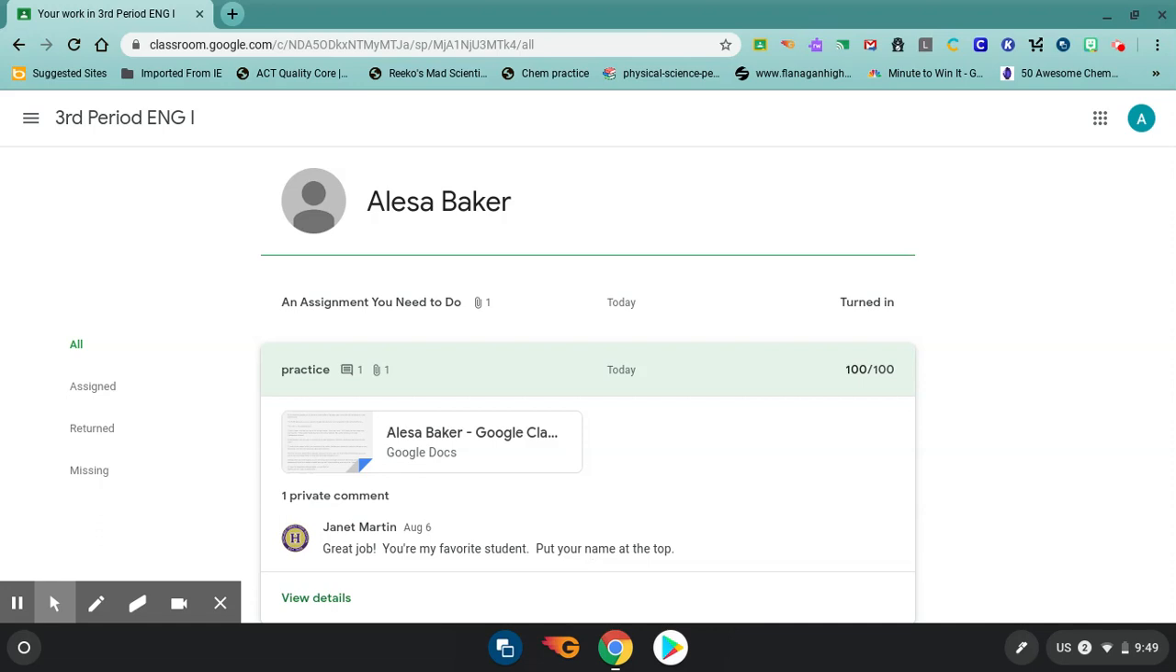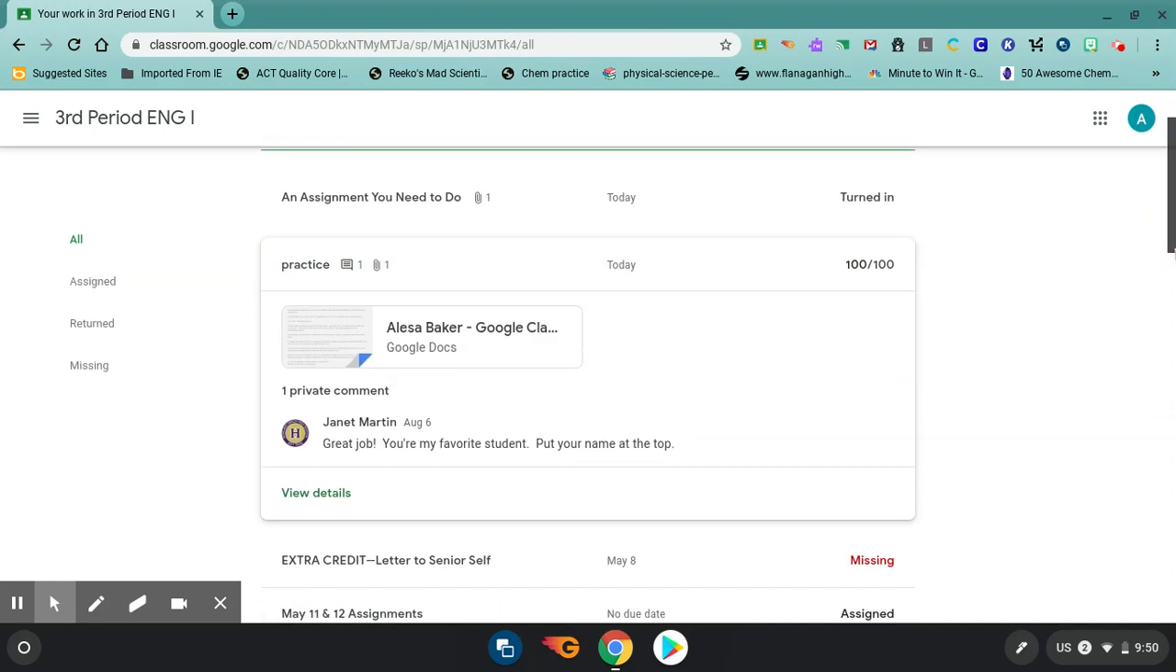Some teachers may allow you to make comments on Google Classroom, while some do not. If you have a question about an assignment or want to make a comment about it, you should send your teacher an email or Remind message. Not all teachers see your comments in Google Classroom. For faster communication, send your teacher a message through Remind or email.